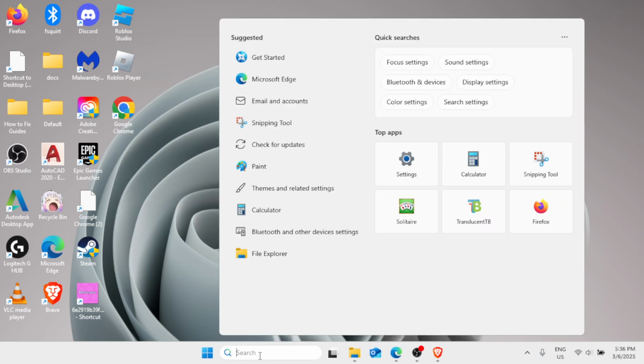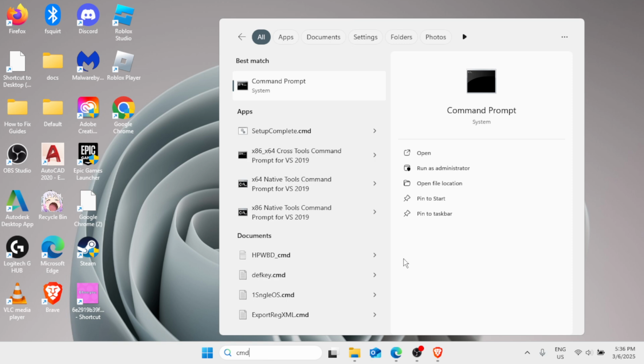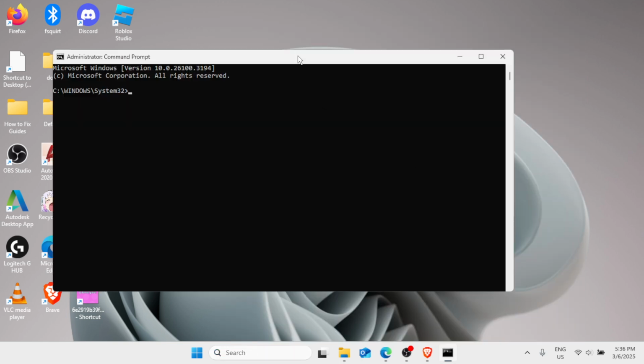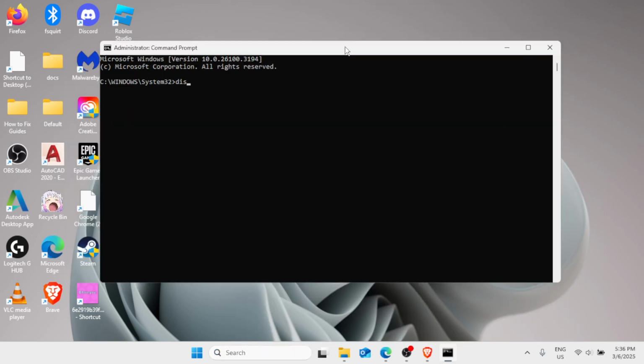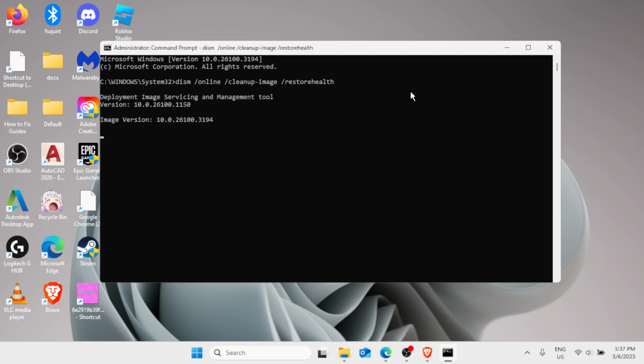Then go to the Windows search bar again, type CMD, and click on Run as administrator. Now the command is dism /online /cleanup-image /restorehealth. It's dism /online /cleanup-image /restorehealth. Hit enter. This will repair your Windows image.